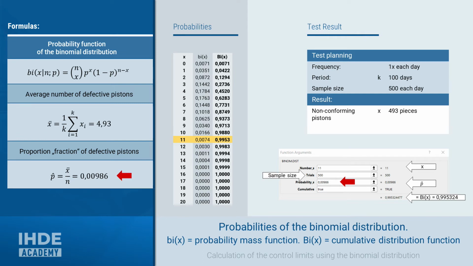The probability of success for the third input field was calculated beforehand. The result is still in the table on the left. This is the proportion of defective pistons in a random sample.